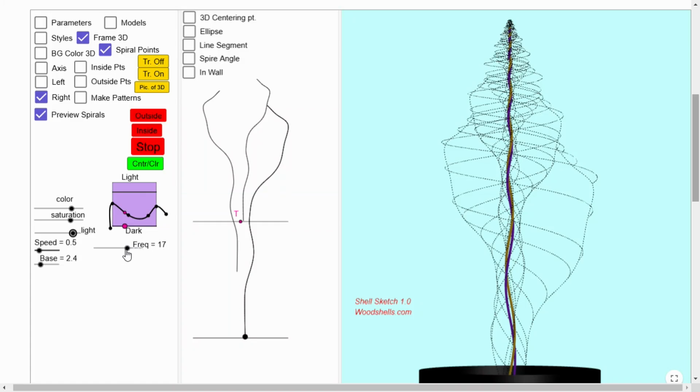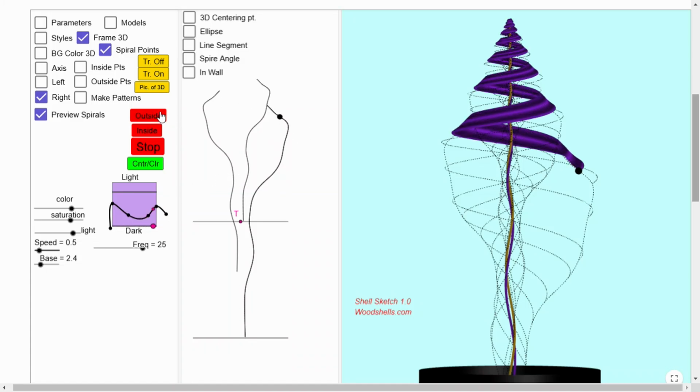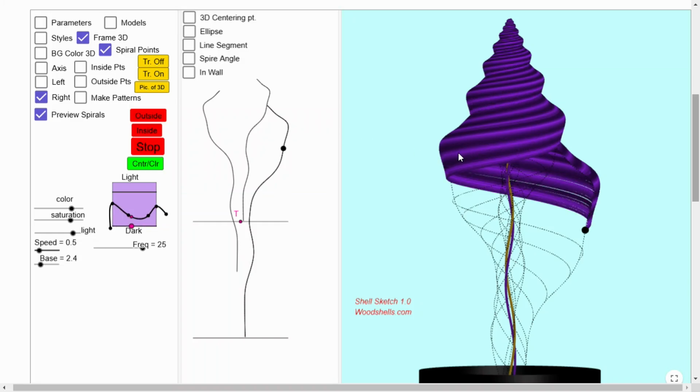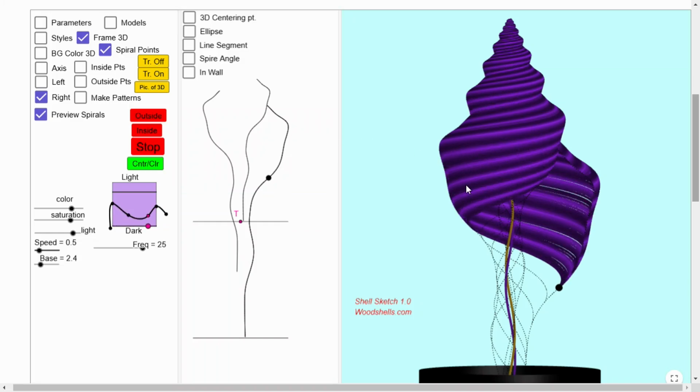And this right here, the frequency, that's like a multiplier for the speed. The animation plays at a speed, and increasing the frequency makes the color stripes narrower, and decreasing the frequency will make the bands wider. So I'll show you. This will be on a high end of the frequency, and these color bands are rather narrow.